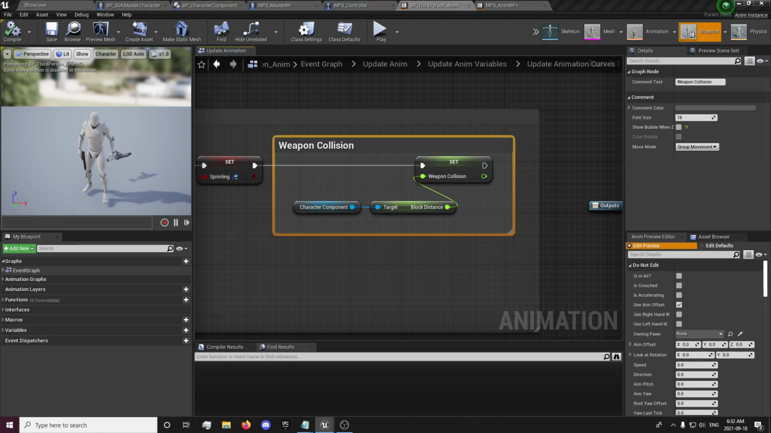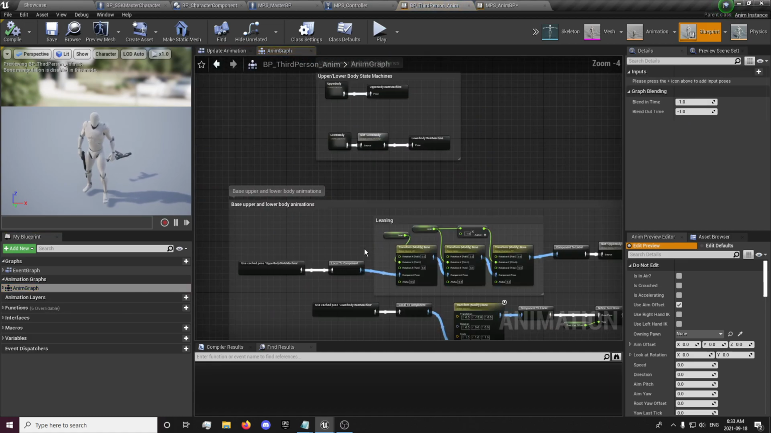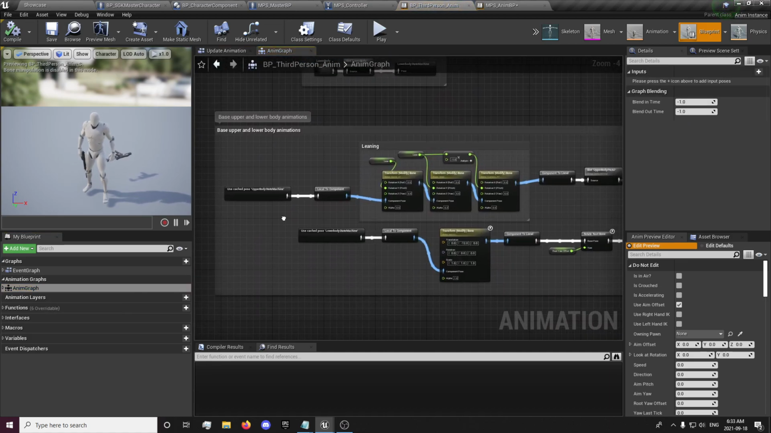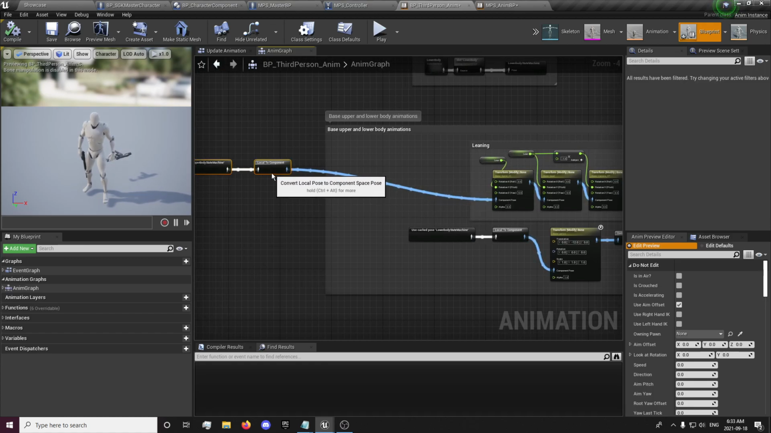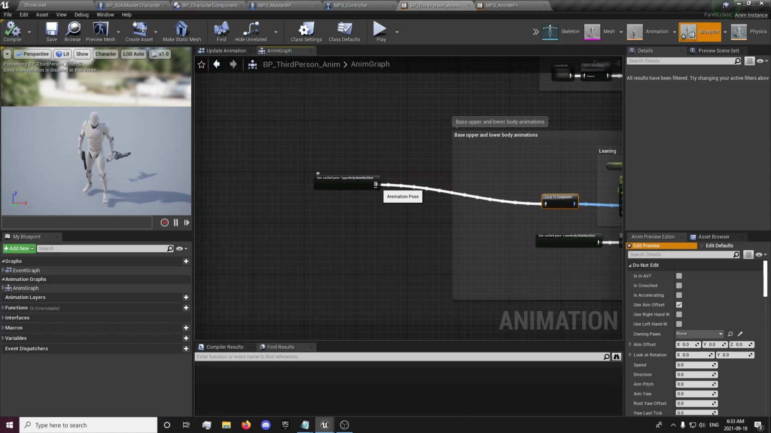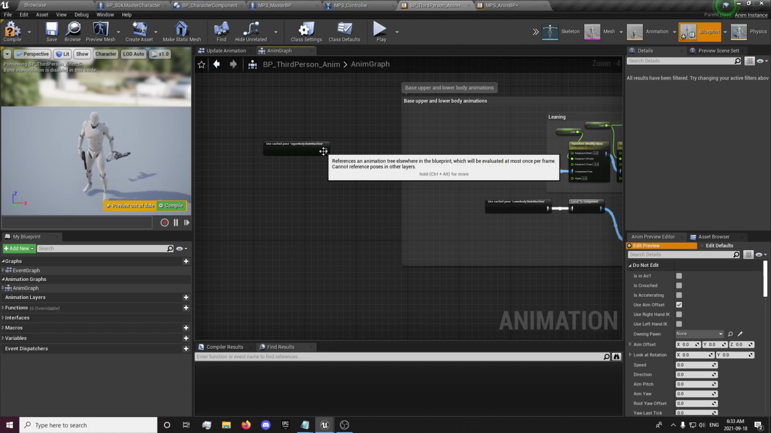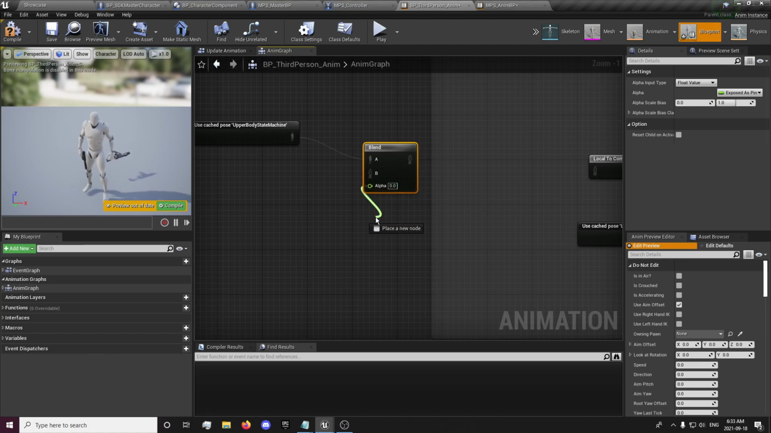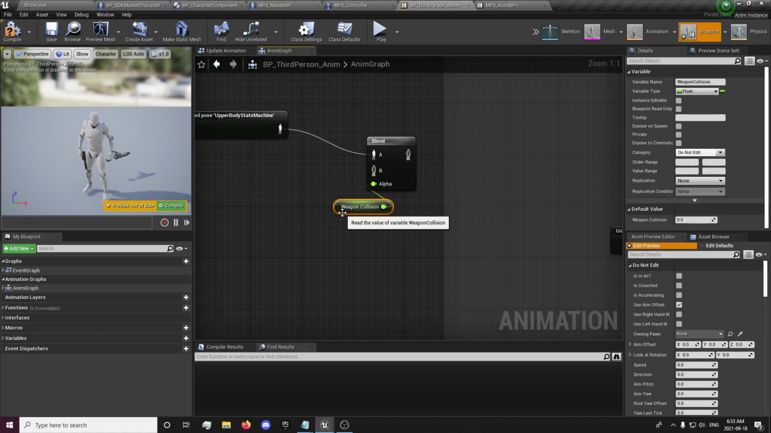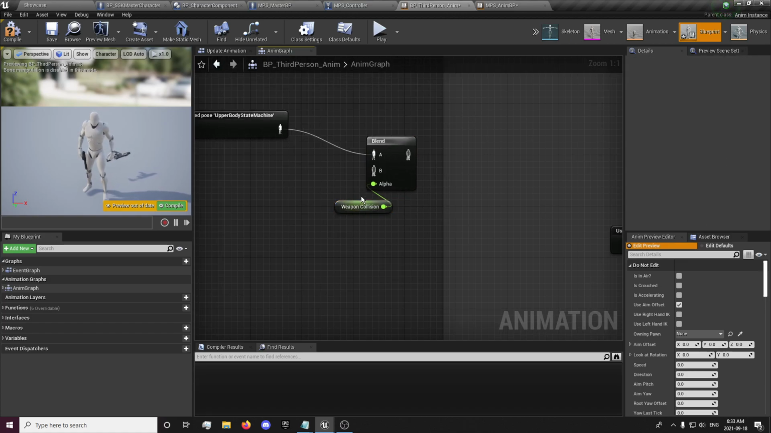And now in our anim graph, drag this out, just put this right there actually. Break this. Just get a blend node. It's going to be blending on this depending on our weapon collision variable, which is our distance to the mesh we're hitting.